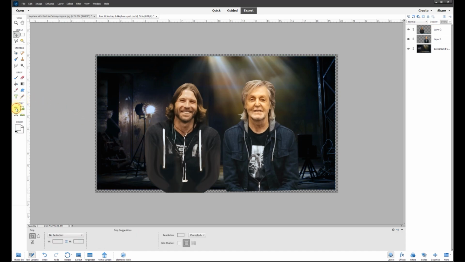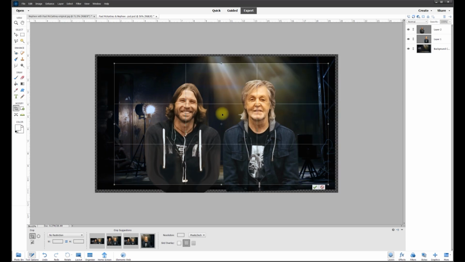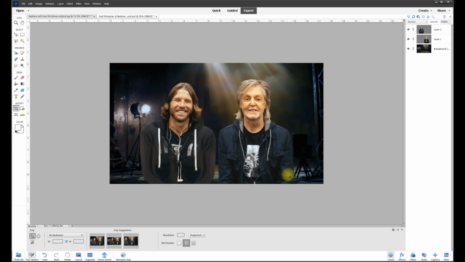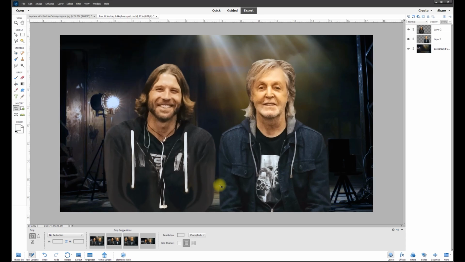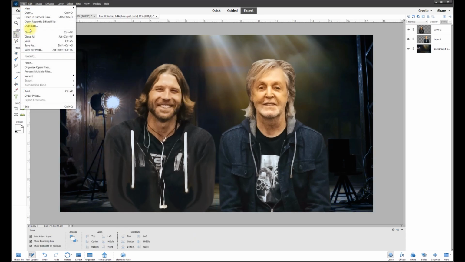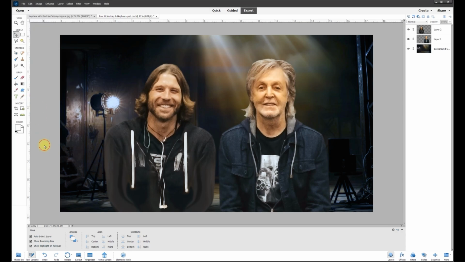All we got left is to take the cropping tool and crop this picture out to something that we like, maybe right around something like this. Hit OK, and there we go. We got us a nice photo reproduction of Paul McCartney and Nephew. Just go to File and Save as a JPEG, and that's all there is to it.